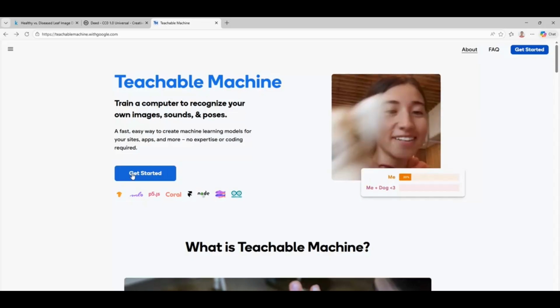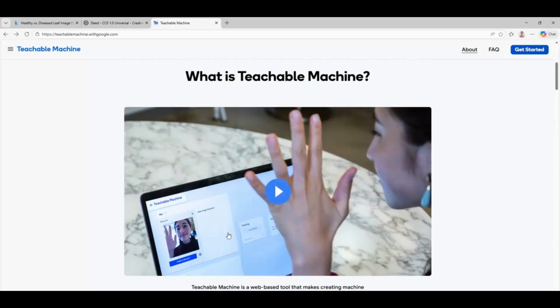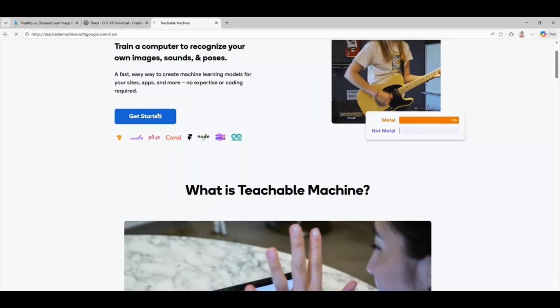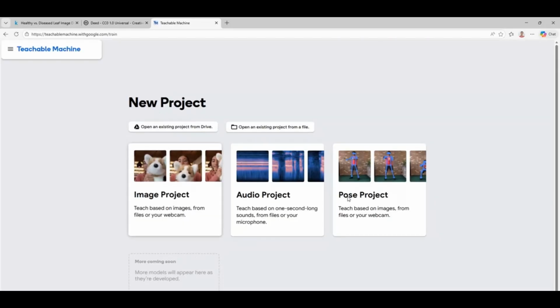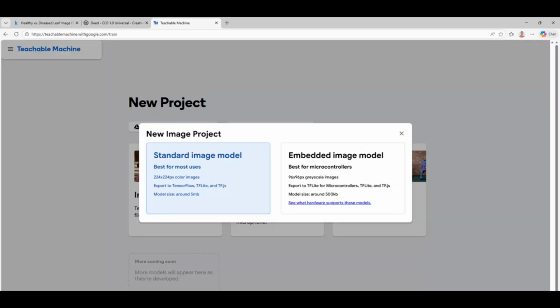Okay, let's get started. In Teachable Machine, we click Get Started. It gives us three options: image project, audio project, and pose project. We are going to work with image project. In image, we have two options, one for standard image and another for embedded image model. We are going to use the standard image model here, as we are not going to embed any of these models into a microcontroller.